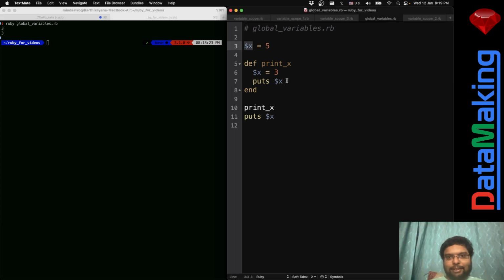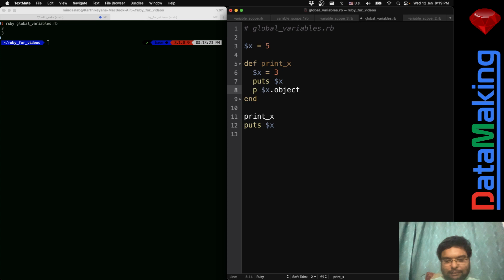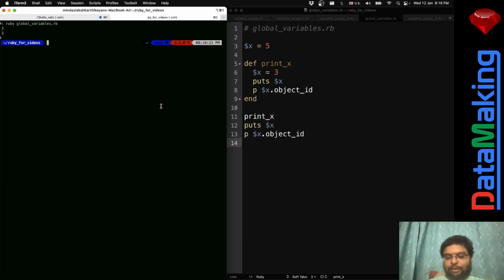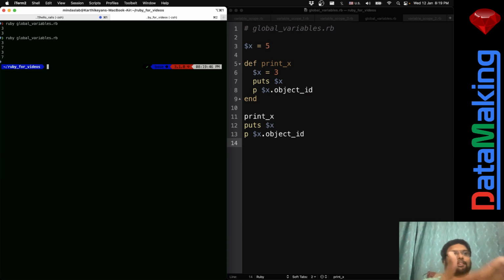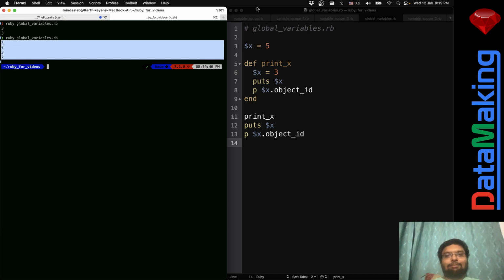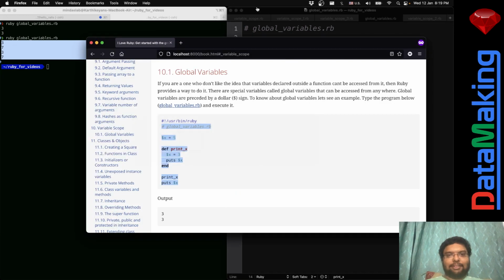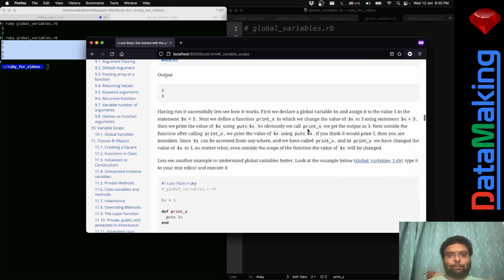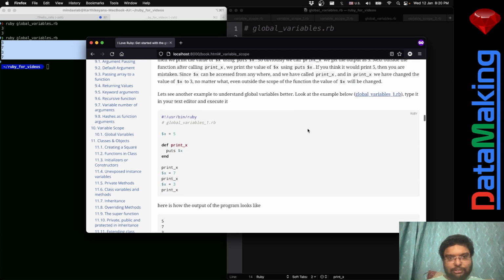If you want, you can print object ID. You can print dollar x dot object underscore ID, and you'll get the same thing: 3 with a location number, and then 3 once again with the same location number. It's been stored in location 7 and once again in location 7. So if you look at the output over here, that's how it is. A global variable gets stored in just one location. One name, one global variable, one location.